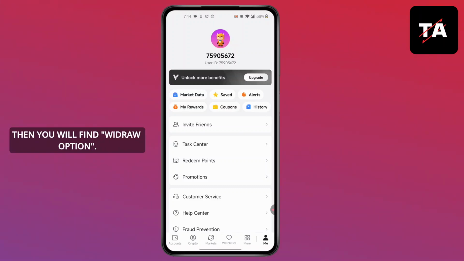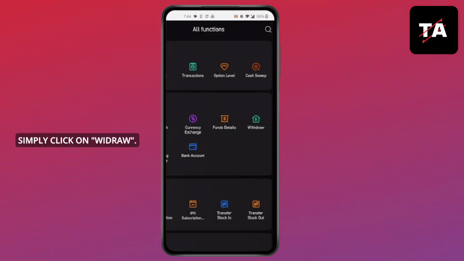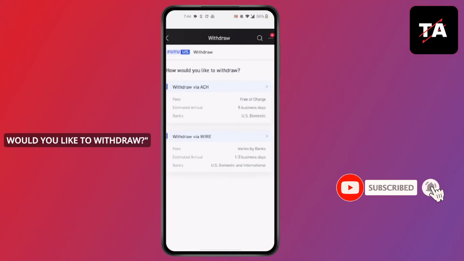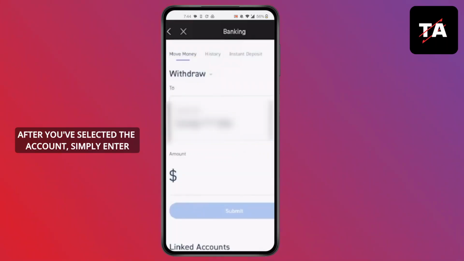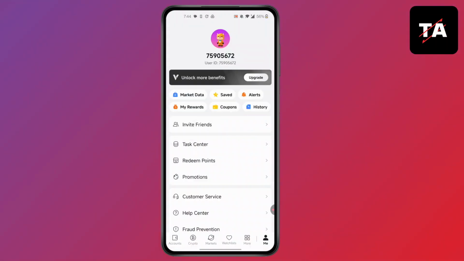Then you will find the Withdraw option. Simply click on Withdraw. Then you'll find "How would you like to withdraw?" Select via which account. After you've selected the account, simply enter the amount you want to withdraw. And then press on Submit at the bottom, and you will be able to withdraw from that particular account.